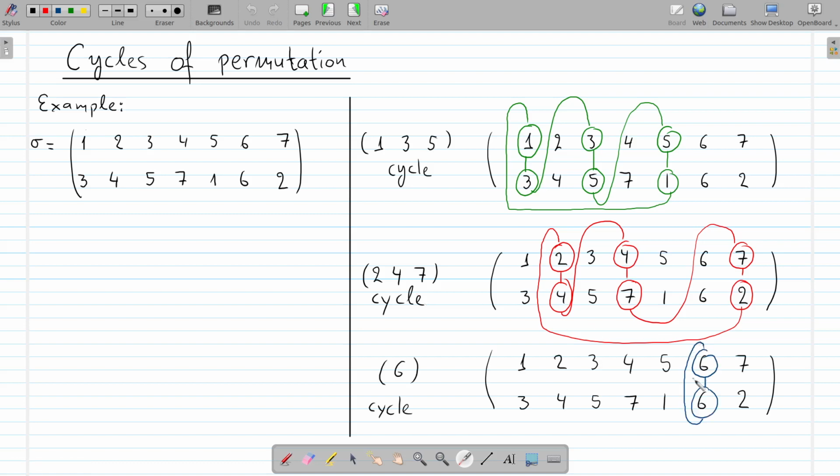Last, we see that the element 6 does not belong to any of such big cycles like the previous ones, but it is mapped to itself. This is a trivial one cycle, and you see it has no effect in the permutation, and such one cycles will play no role in the following.